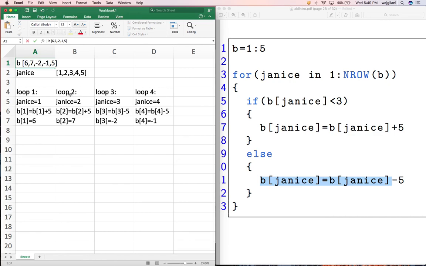And now, ladies and gentlemen, we are finally at the last iteration of this for loop, the fifth loop. Janice now equals 5. Is b of 5 less than 3? What is b of 5? b of 5 is 5. Is 5 less than 3? It's not. This is false. I can come here and do this. So this becomes b of 5 equals b of 5 minus 5. What is b of 5, guys? Again, it's 5. So this simplifies into b of 5 equals 5 minus 5. So this last value now becomes, guys, 0.